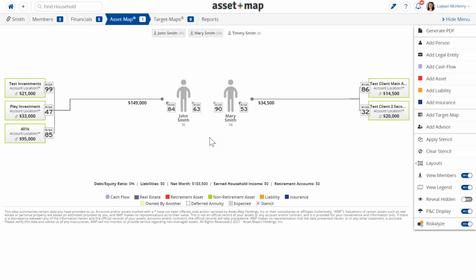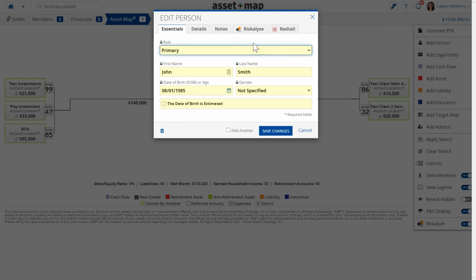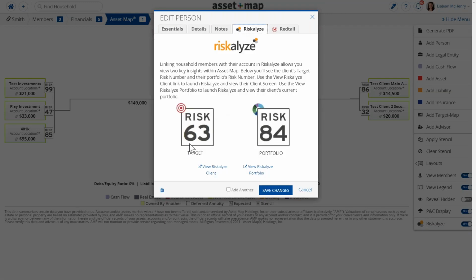Now with Riskalyze, as I mentioned before, it's going to pull over the target and the portfolio score for each of the members. If we click into any of the members, we'll also have a Riskalyze tab, and within that, it's again going to list off the target and portfolio score. And if you want to view it in Riskalyze, you have the ability to do so as well.